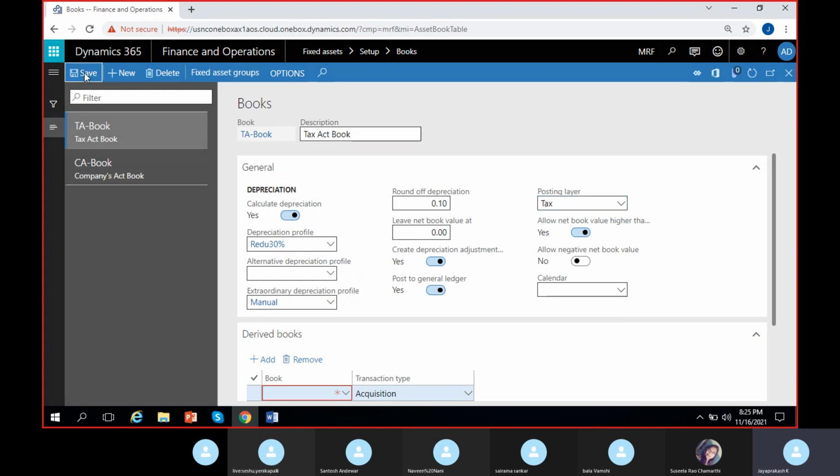Posting layer, anyone. So Companies Act, it is current book. Tax Act, it is tax book. What's the issue? Can you come again once regarding posting layer?